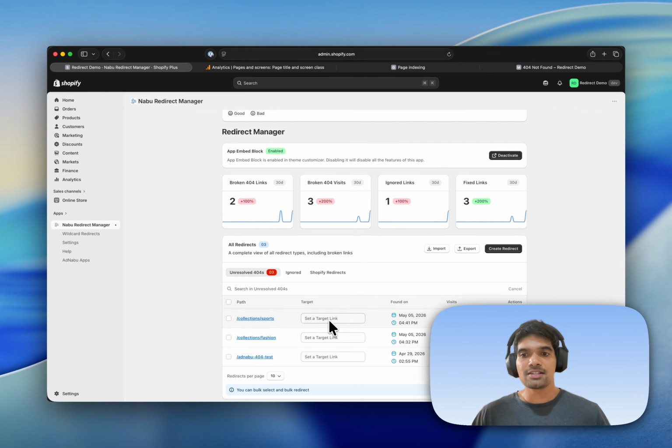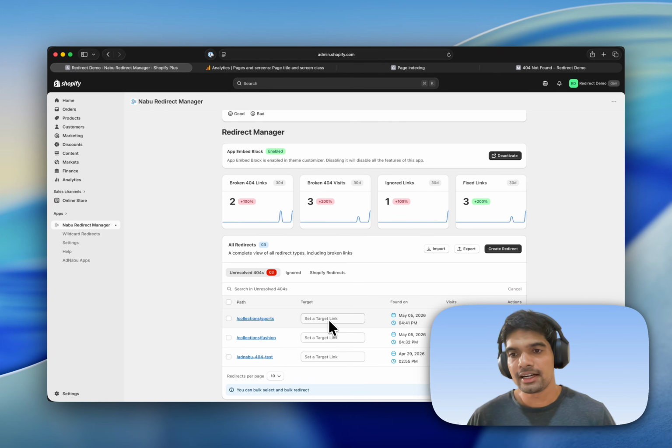Now this only works after our app is installed. It does not work before, obviously. We cannot start recording data before you install our app. So install our app, ensure that you check in once in a while, and then you can very quickly redirect these broken links to the pages that you want them to go to.